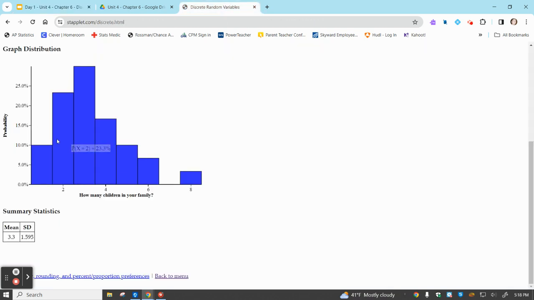Well, obviously, for this particular data set, we have it skewed to the right, with a single peak at 3 children. Obviously, the data for your class, first hour, second hour, third hour, or fifth hour, could take on a different shape depending on how the probabilities lay out, where the bulk of students have the number of children in their family.